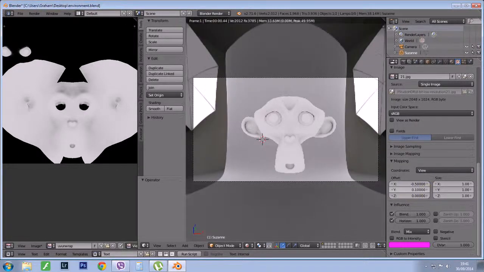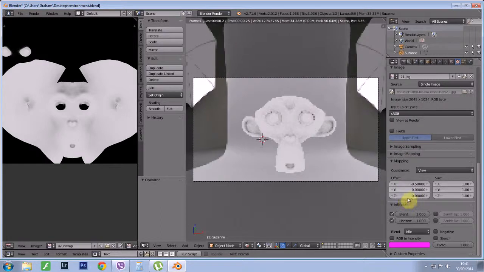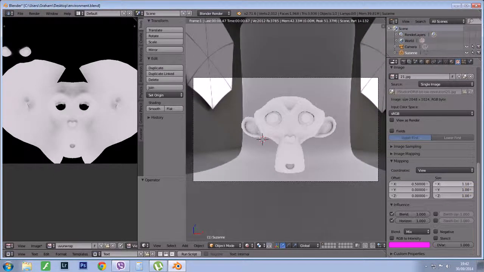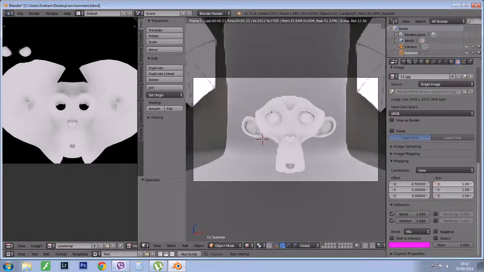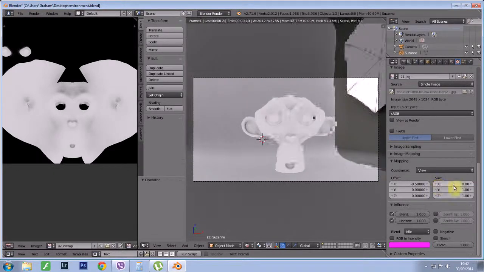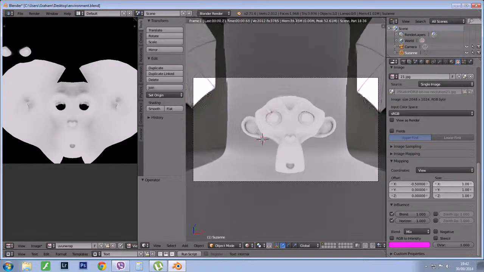Same works for Y. You can kind of move it up and down. Z doesn't have much influence, if any. So let's set that back to 0. And the size of the texture, now you can see if we had something slightly wider than Suzanne is, but this backdrop isn't quite covering it, we can, that's not working as I expected. It's moving it around. One sec.